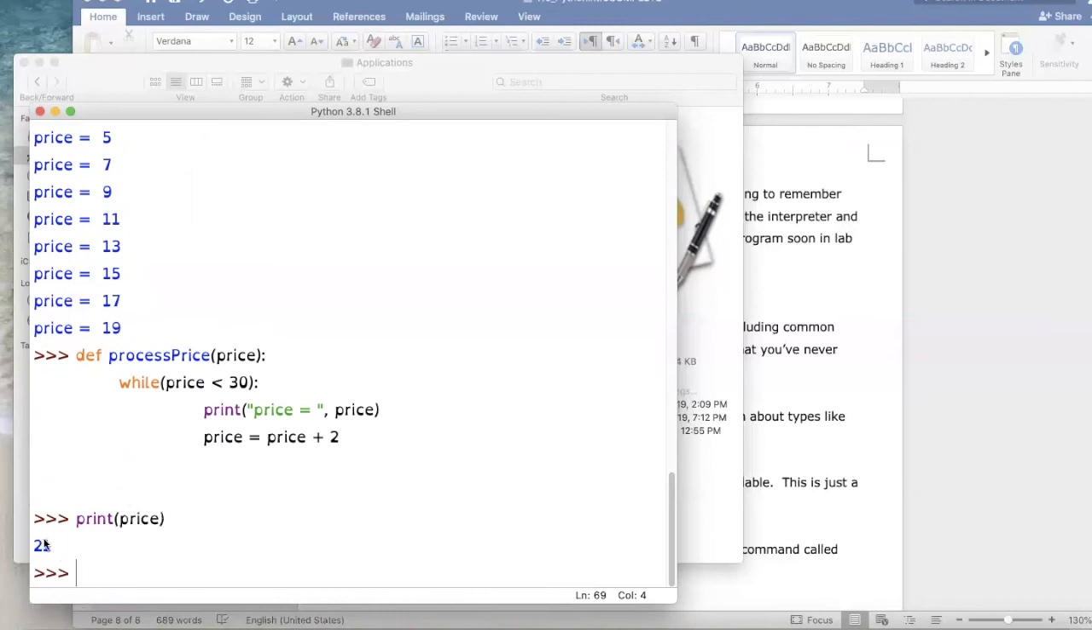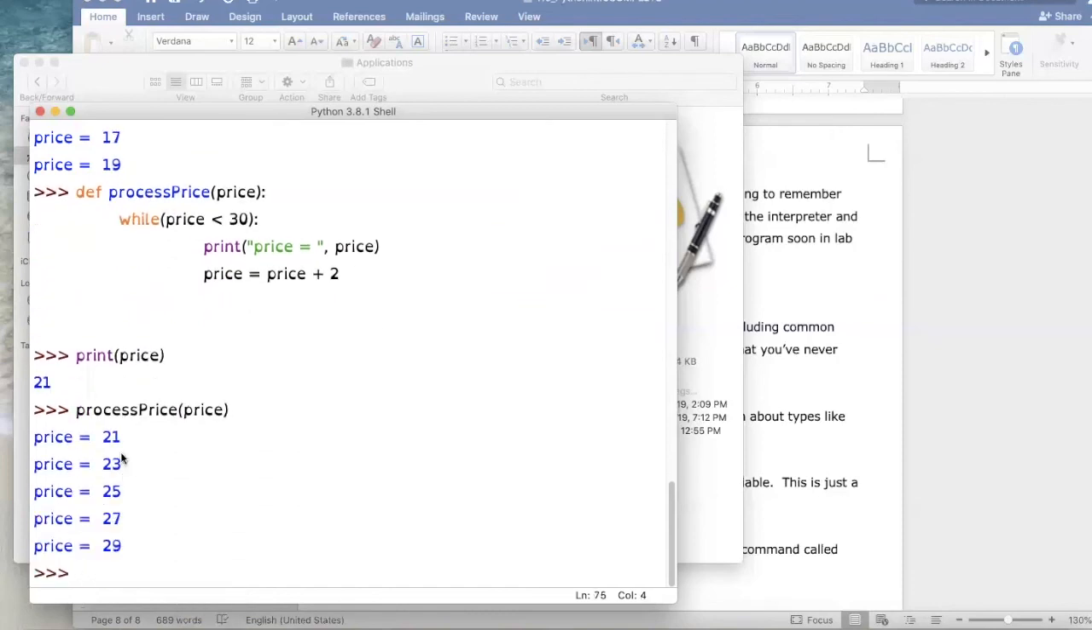So currently, price has the value 21. That's right, because that's 19 plus 2. That was the largest value we had in the last repetition statement. So now if we tell Python we want to run our function process price and pass in the value of price, it'll run it for 21, 23, 25, 27, 29, and then it'll add 2 to the 29, that makes it 31, and it's no longer less than 30. This is a really nice way to make code that can be used over and over again.